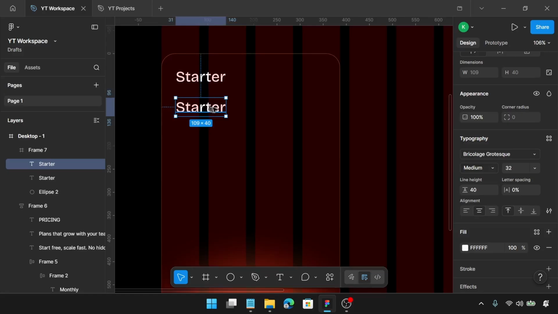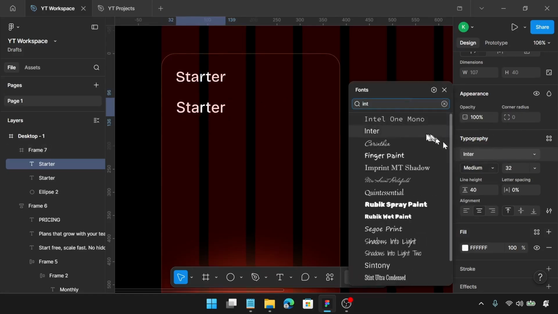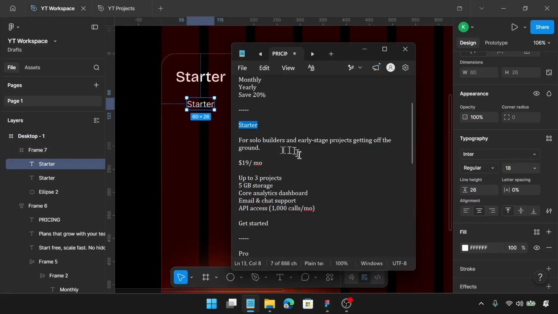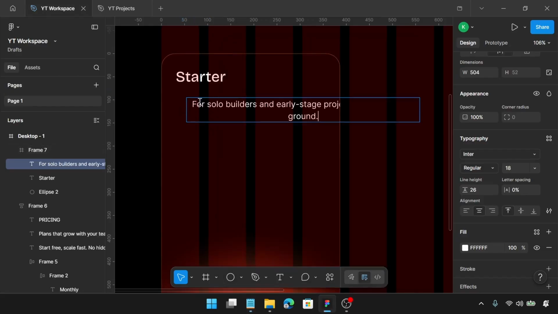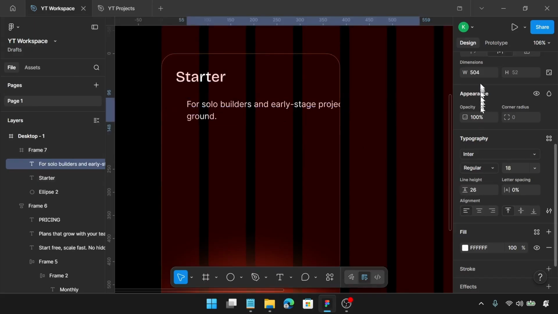I'm going to create a copy of this text box so we can reuse it. This time the font is going to be Inter, the weight is regular, size is 18, and the line height is 26. I'm going to grab my text, copy it, and then paste. Let's change the alignment of the text to left, and we're also going to change the width. The width is going to be 308.